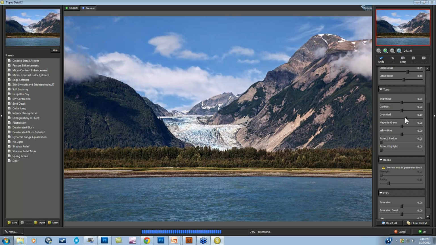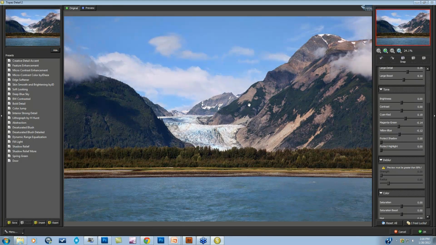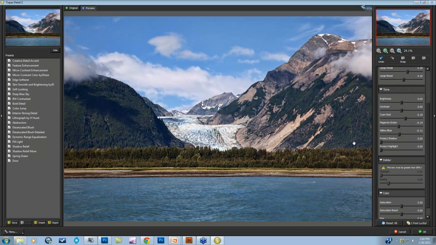I'm going to take my cyan red towards the red side, which will make my cyan darker and my reds lighter. I'm going to take my magenta green to the left side, which will make my magenta lighter. And I'll do the same here. There we go. So here's before, here's after. We've done a lot here in Topaz Detail.